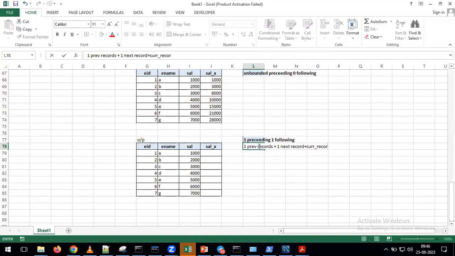So don't get confused. If I'm not giving zero following, how is it taking the current record? If you are given one preceding and one following, what is going to happen? It will take the one previous record. At the same time, it is going to take the one next record. At the same time, by default, it is going to consider the current record.